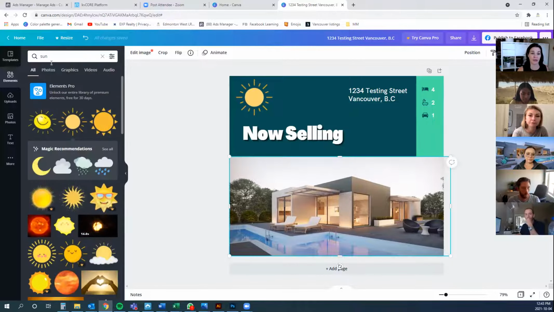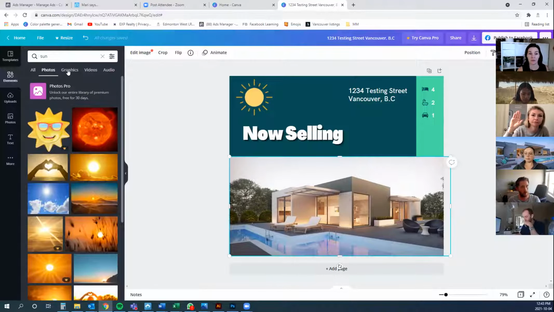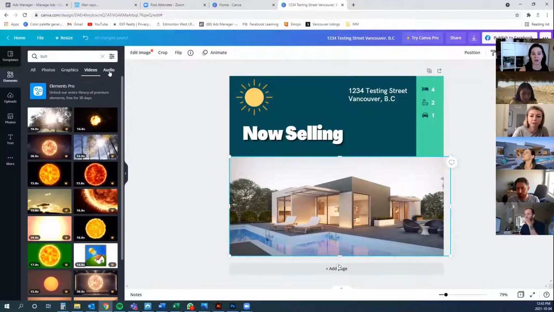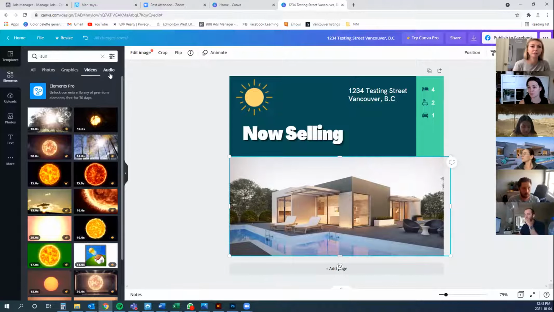It's pretty straightforward. You can just search for the element. You can look up here by photos, or if you want specifically a graphic. Videos and audio are a little more complicated. I wouldn't get too far into it. Make sense so far? Yeah.